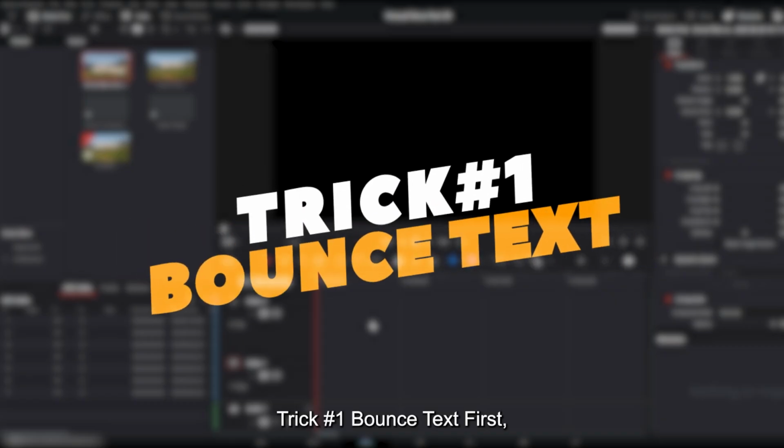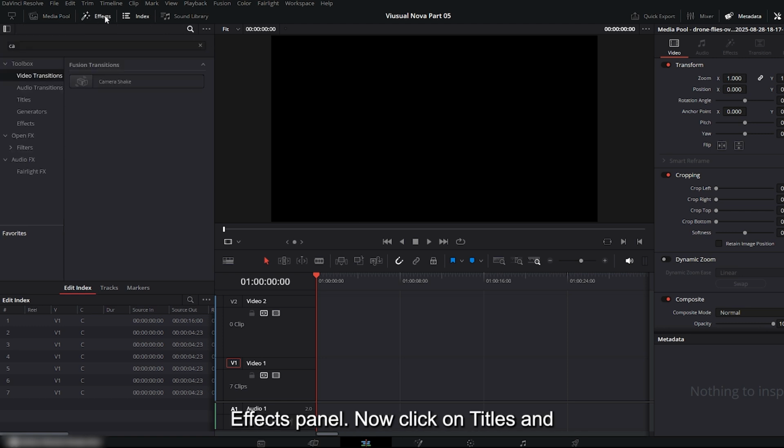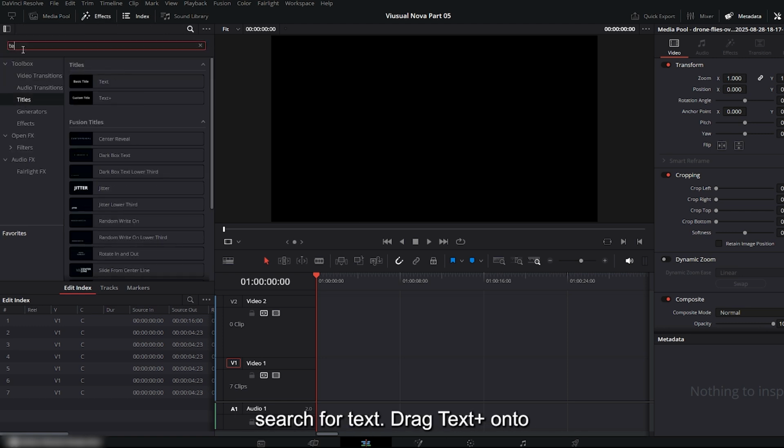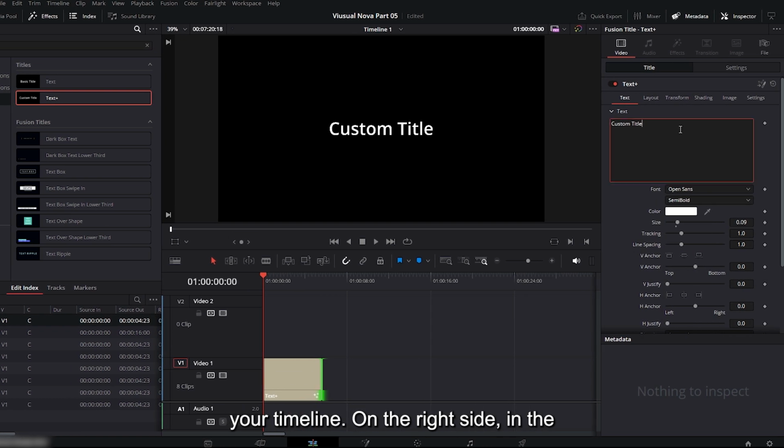Trick number 1. Bounce text. First, open DaVinci Resolve and go to the Effects panel. Now click on Titles and search for Text. Drag Text Plus onto your timeline. On the right side in the inspector under the text box, type your text.